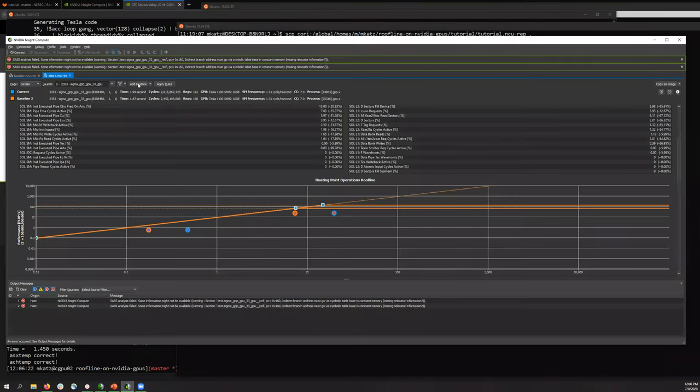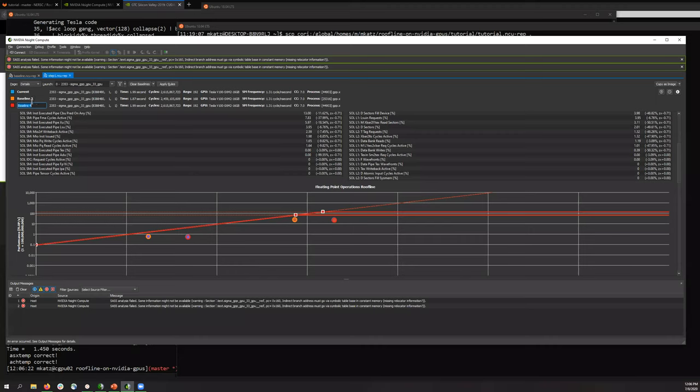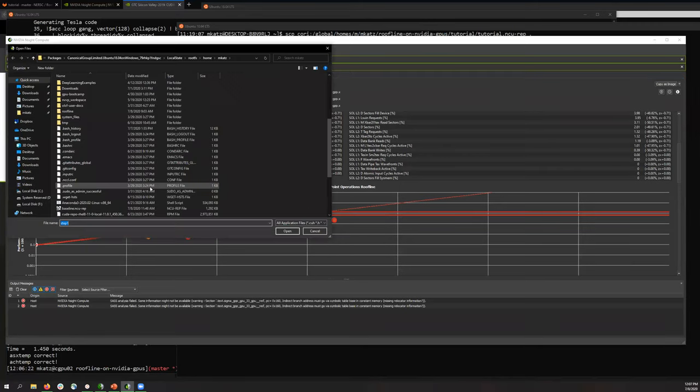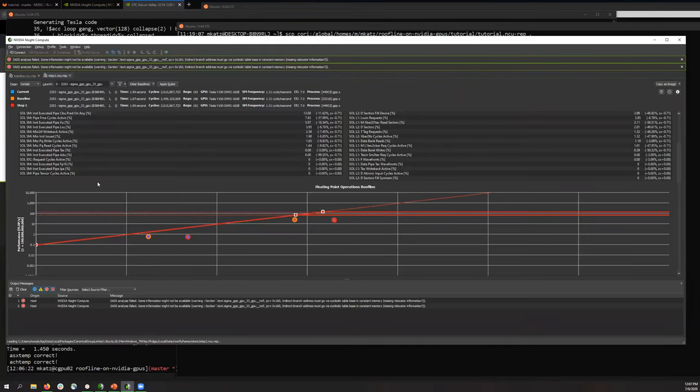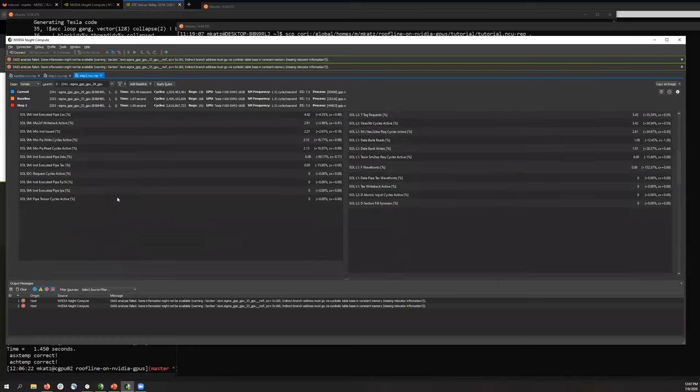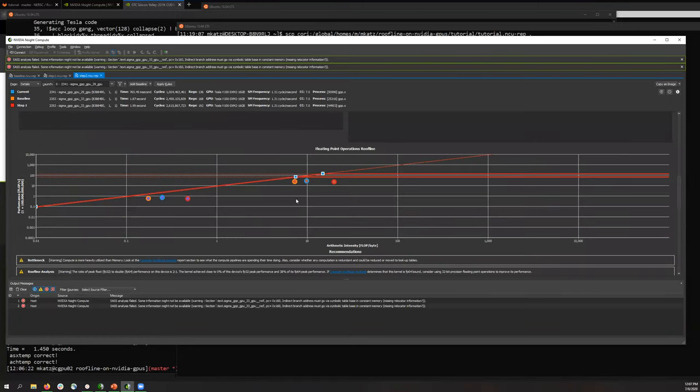So I'm going to go ahead and add this step one as a baseline. So now we have two baselines, which we could rename if we want. So we could call baseline three equal to our actual baseline code. And then this red one would actually be what we're calling step one. I'm going to go ahead and open up my step two. All right, so let's look at the roofline chart now. And our current point is now here. So this was our baseline code, this was step one, and then this is step two.